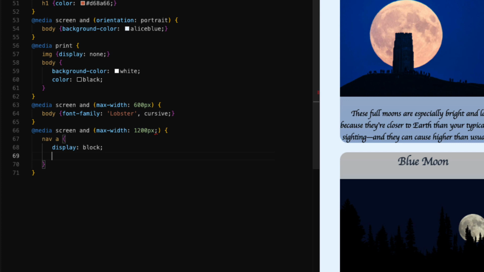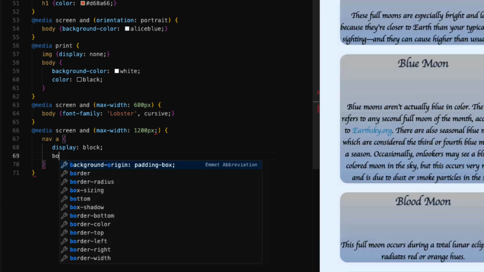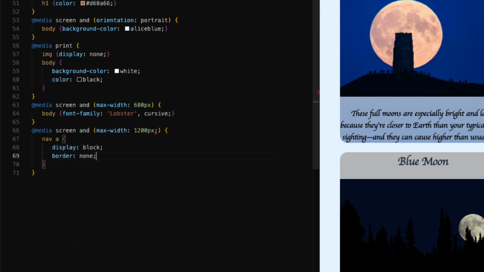Next, I want to remove the border that's out there. It wouldn't look too good having them stacked on top of each other with border after border, so I'll set my border to none. Because I still want to have my border when I have a larger viewport. And then finally, I'm going to use that linear background again. This will help us to offset visually where one link stops and the next one starts.